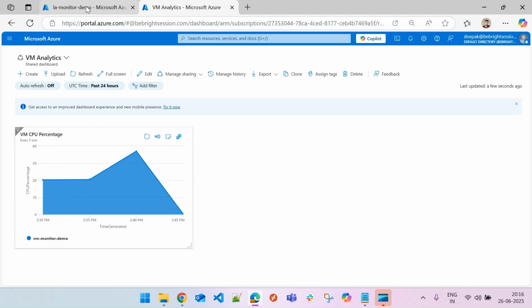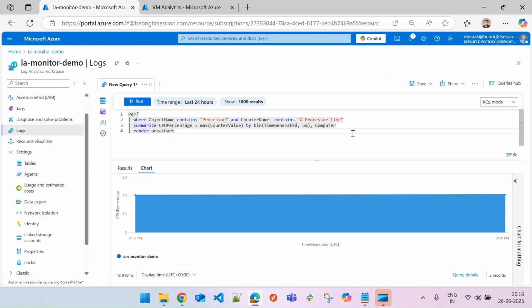Now quickly jump back to our analytics workspace. So this was about CPU. Now let's create one more query. Let's check the memory, because that's another crucial part of that. So let's change a couple of things, like memory, and in contains, let's say available bytes, and let's keep everything else as it is for the time being.